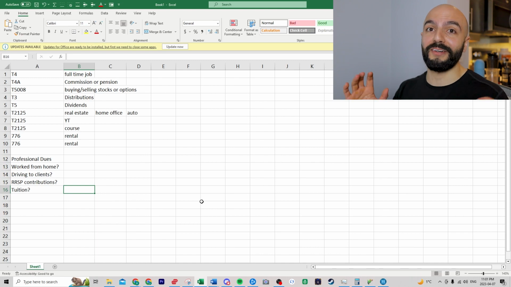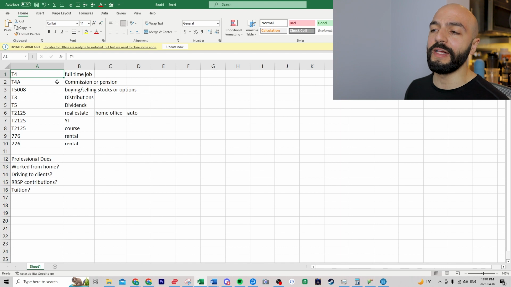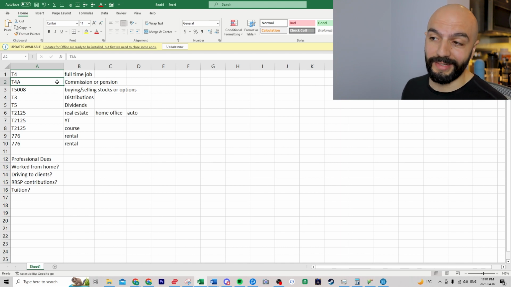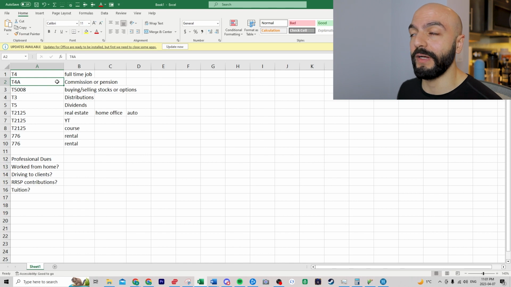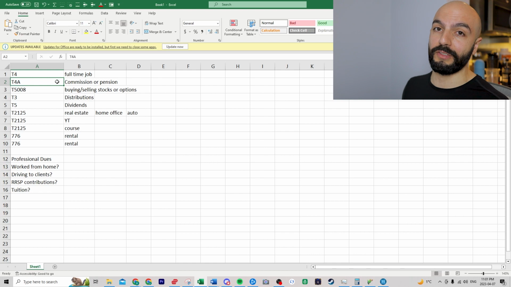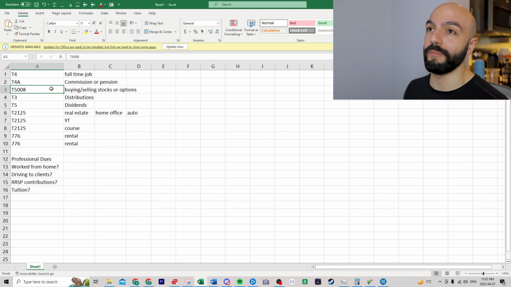So what you want is to get all your funds and everything in order and all your tax slips. Just an example of some things you might look out for. If you have a full-time job, you'd want a T4. If you're commissioned or you earn a pension, you'll get a T4A. If you have sales or investments of stocks outside of a TFSA or RSP, like in a margin account during the year, you'll get a T5008 from your brokerage.